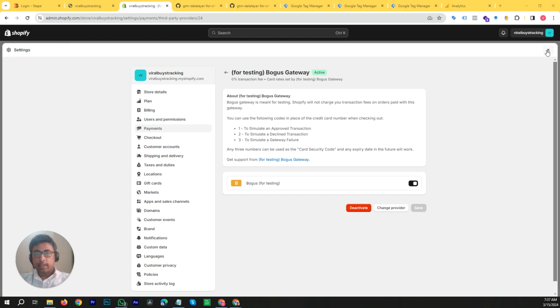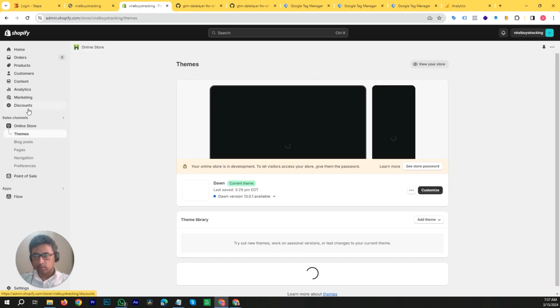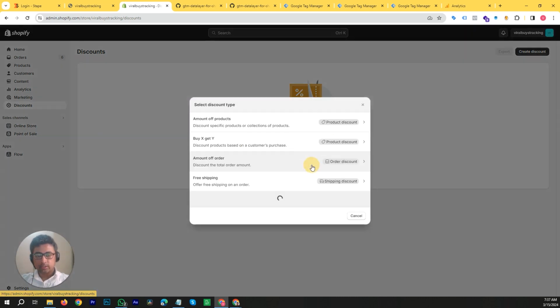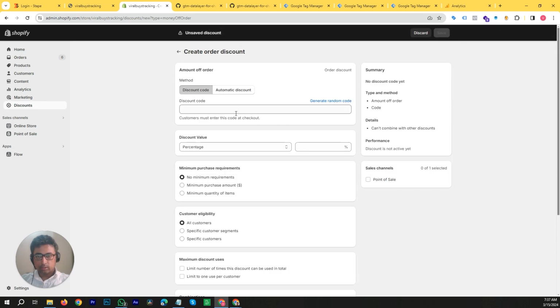In case you are working on, let's say, a paid plan or an actual theme you have bought in your Shopify, you may not have this bogus gateway. In that case, you can go into discounts and just create a discount. In creating a discount, select amount of order. So after selecting this, create any code.